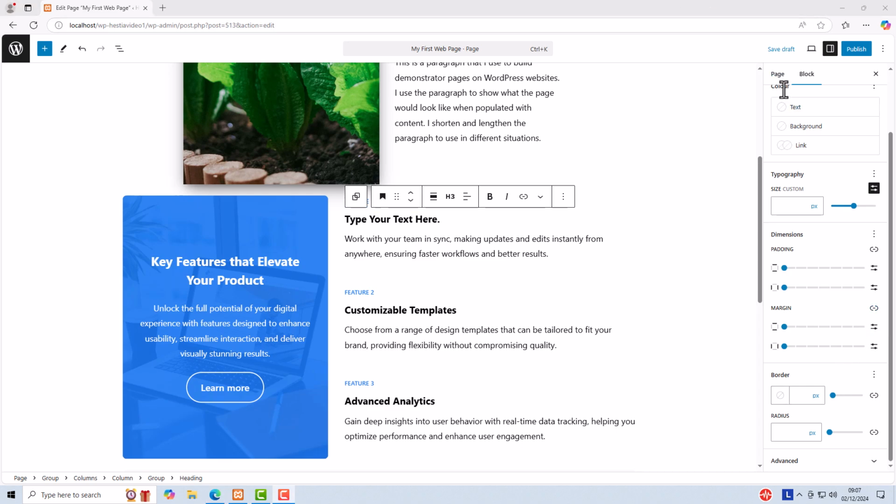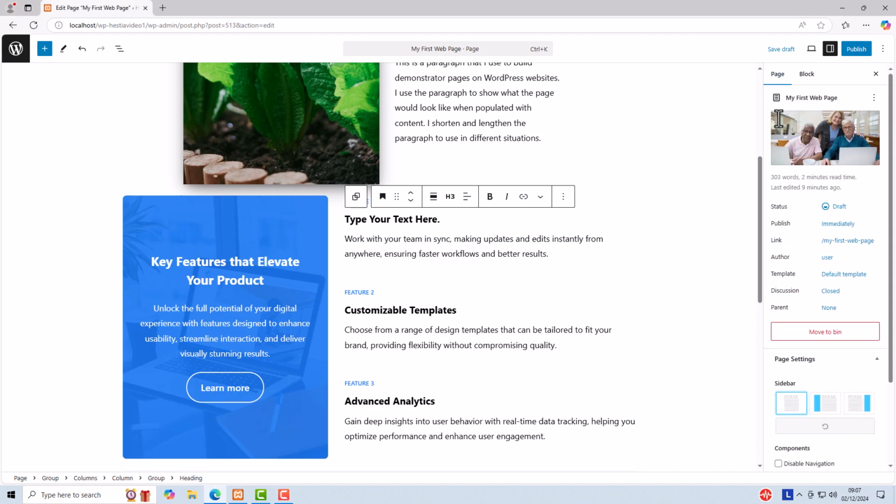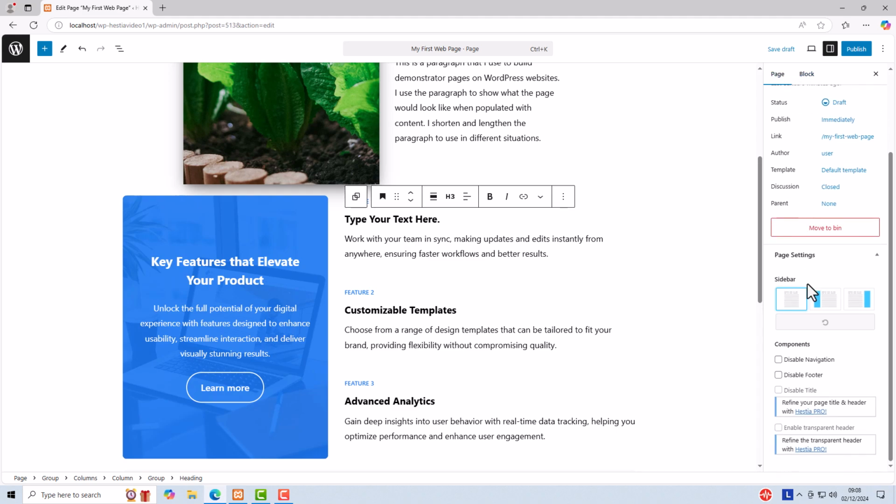Now another thing you can do, if you're in the page tab, or if it's a post, you'll see post there instead of page, but you've got the block tab and the page tab. If you scroll down, you'll see you've got these different sidebar options. Now these override the sidebar settings that you set in the customizer. So if I chose to have a left-hand sidebar or a right-hand sidebar, that would only affect this page, not other pages on the site.